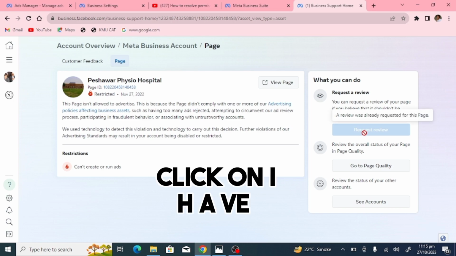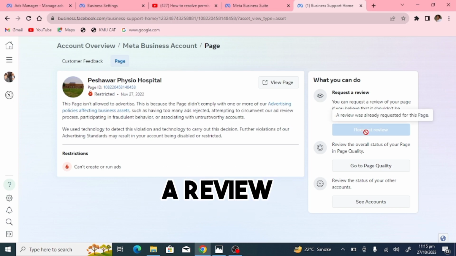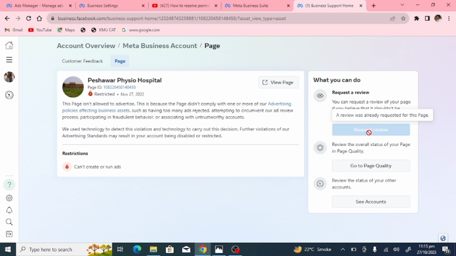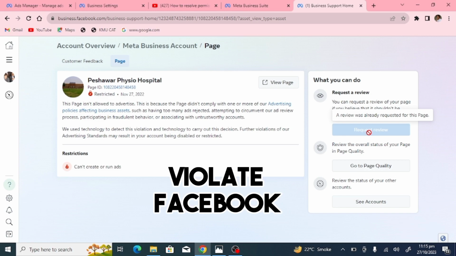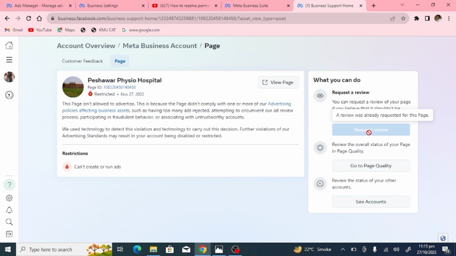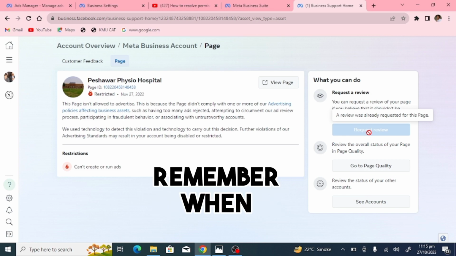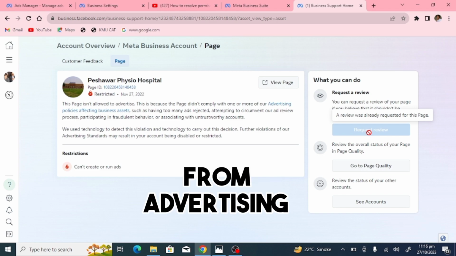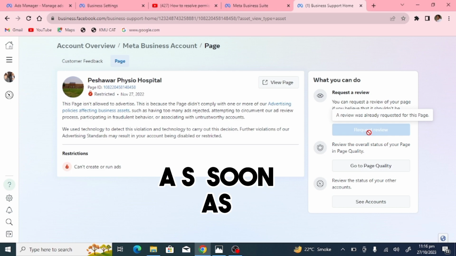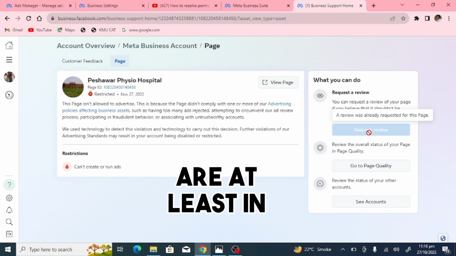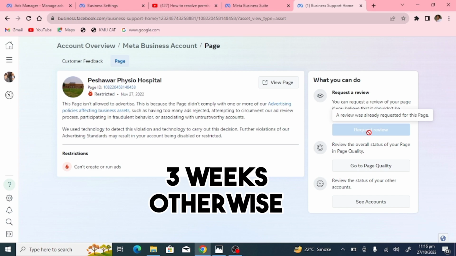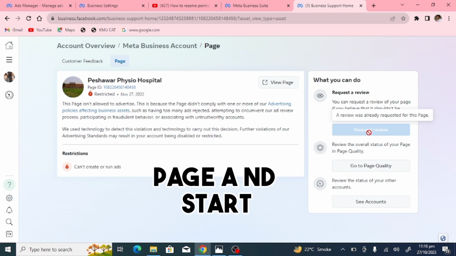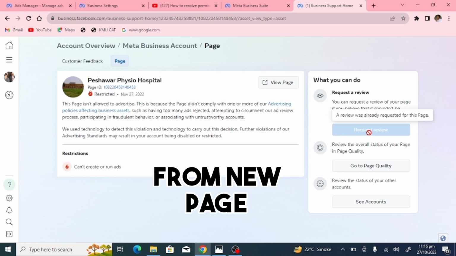I have already clicked on request a review and hopefully Facebook will respond to you if you didn't violate a Facebook policy. Remember, when you get restricted from advertising, request a review as soon as possible or at least within 3 weeks. Otherwise, create a new page and start running ads from the new page.